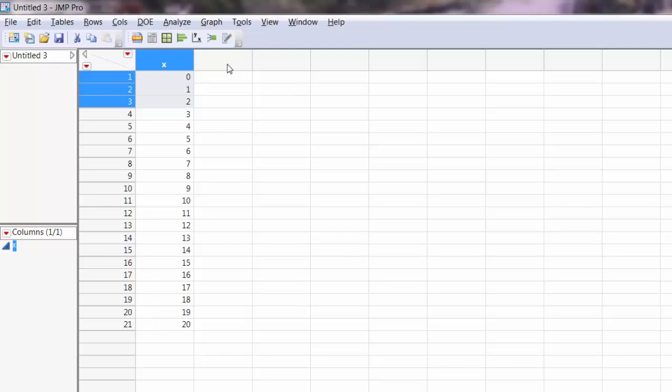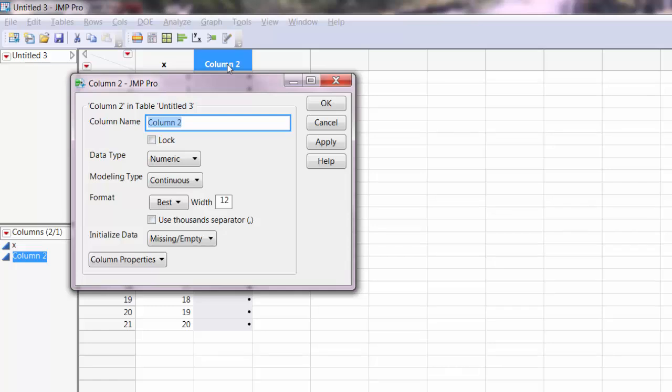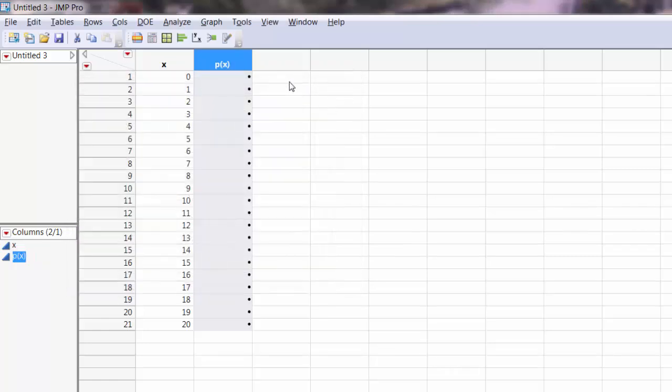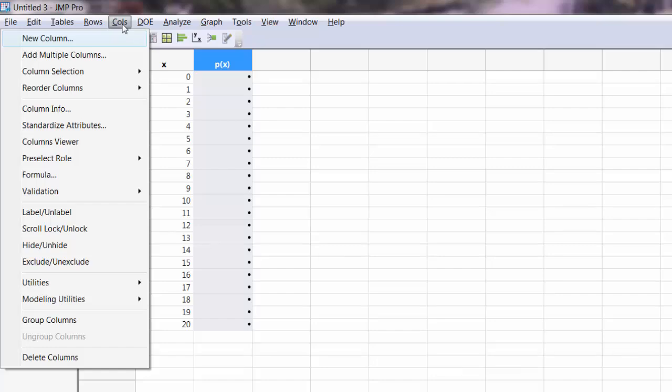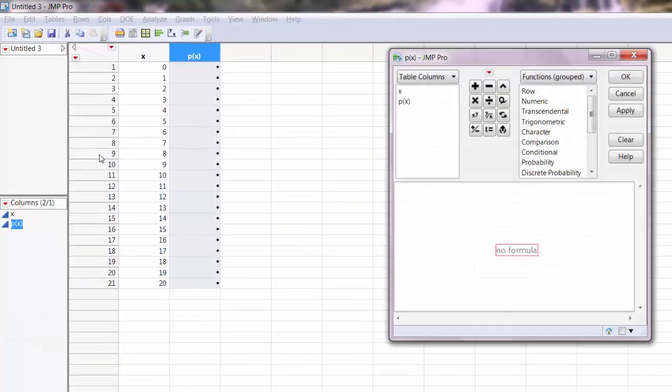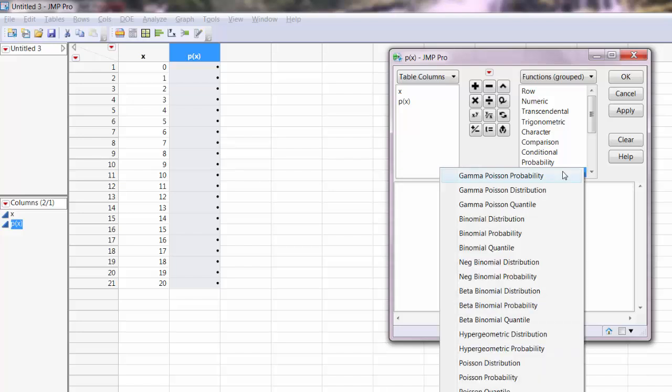The next thing I'm going to do is create a second column which contains the probability that x is equal to whatever value is in the row right beside it. We'll call this column P of x. Now I'm going to go to Cols, short for columns, go down to Formula, and I'm interested in this Discrete Probability menu. I'm going to click on it and it brings up some options. There are actually 3 related to the binomial distribution, but 2 of them we're going to use.